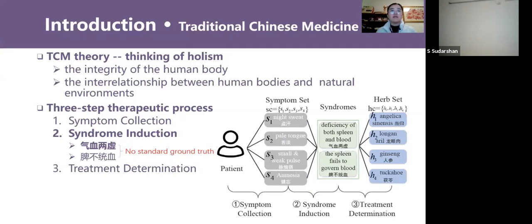The second step is syndrome induction. Corresponding syndromes are determined after an overall analysis of the symptoms. In this case, the main syndrome is deficiency of both spleen and blood. As pale tongue and small and weak pulse can also appear when the spleen fails to govern blood, there is also an alternative option called the spleen fails to govern blood. The last one is the treatment determination. The doctor chooses some herbs as the remedy. Here the herbs are Angelica sinensis, Longan aerial, ginseng, and takhol.